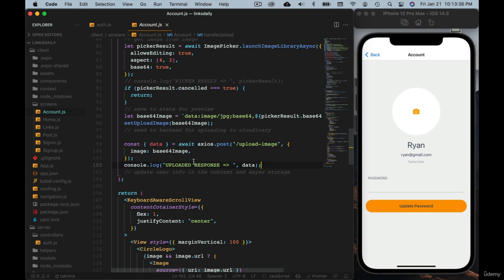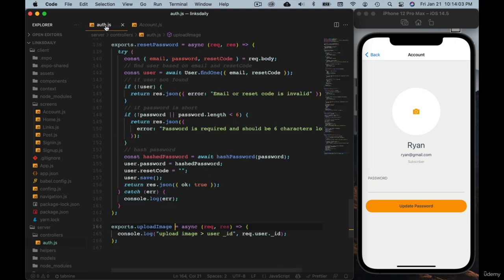Actually, not just the URL. Once the image uploads, we will save that in the user's database, and then that updated user information, that's what we will expect to get here as data. And this data we will save in the context and async storage so that we have the user's updated information, including the image. Right, so that's what we're going to do here later. But first, obviously, we have to work on this endpoint in our backend.